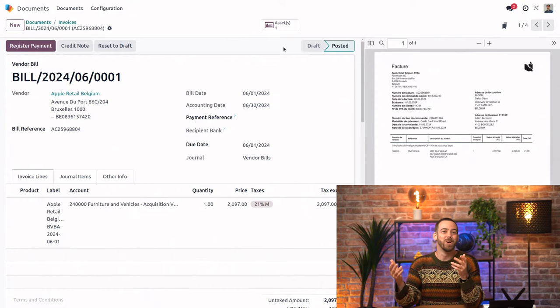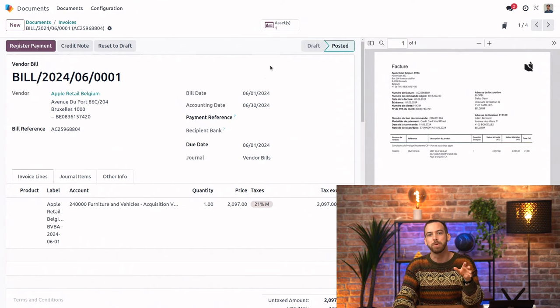Okay. So the account is obviously not something that appears on the bill. Instead, the algorithm selects the account that's been most frequently used for this vendor with this label. Be sure to check out our video on asset models and automation for more information on how to configure that.